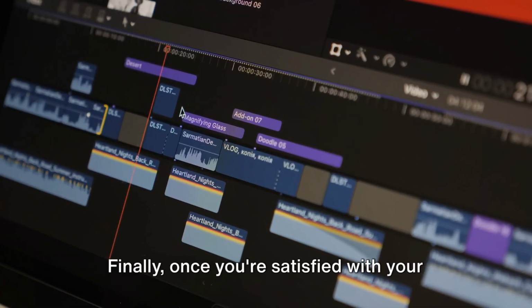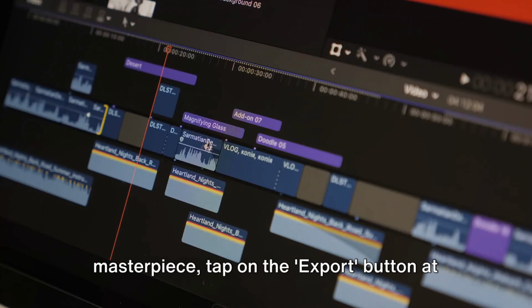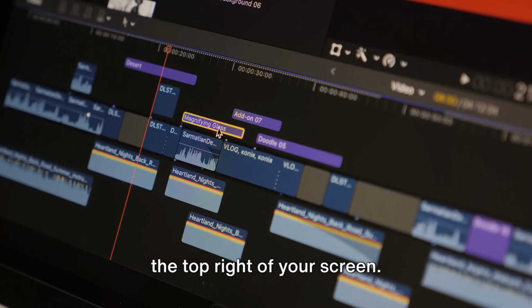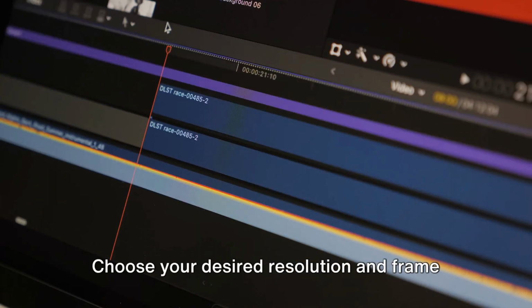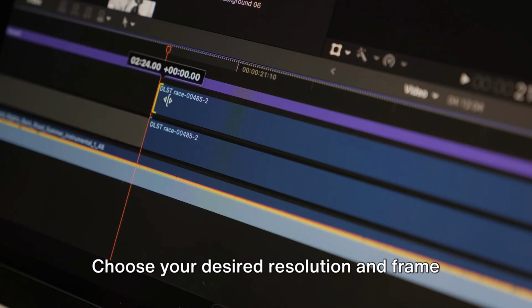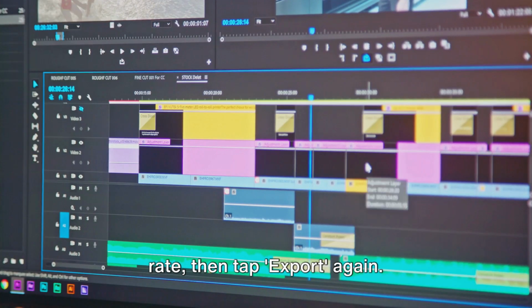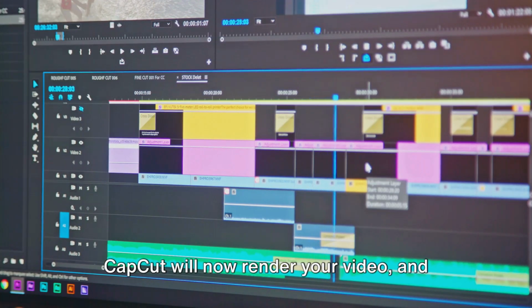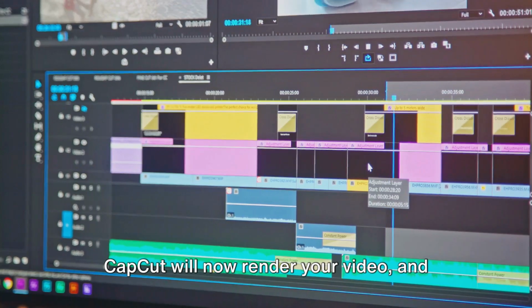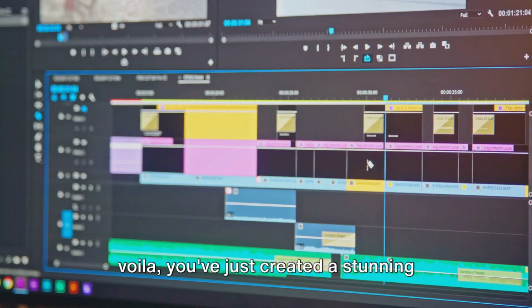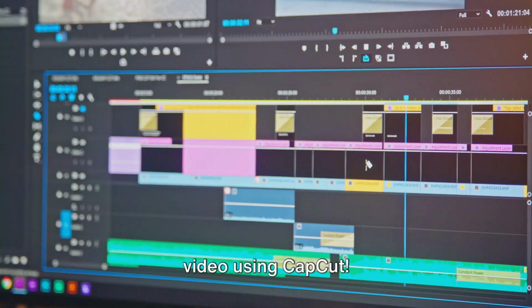Finally, once you're satisfied with your masterpiece, tap on the export button at the top right of your screen. Choose your desired resolution and frame rate, then tap export again. CapCut will now render your video, and voila, you've just created a stunning video using CapCut.